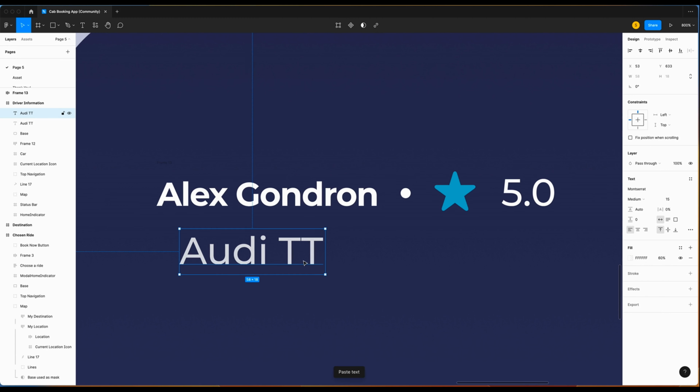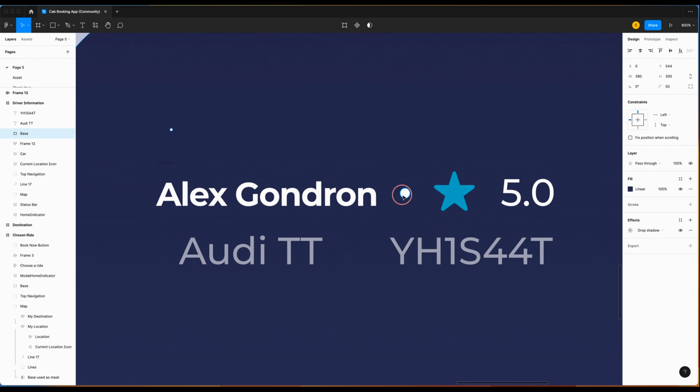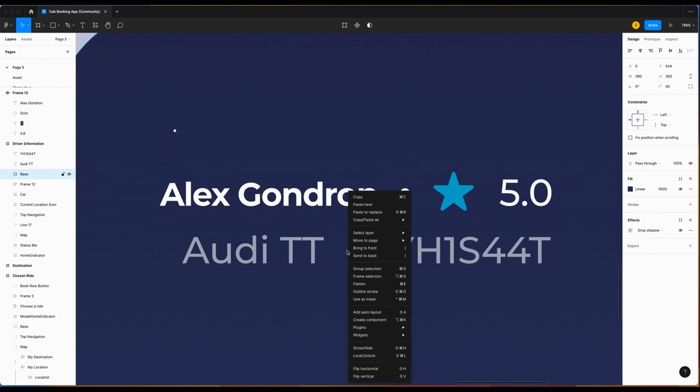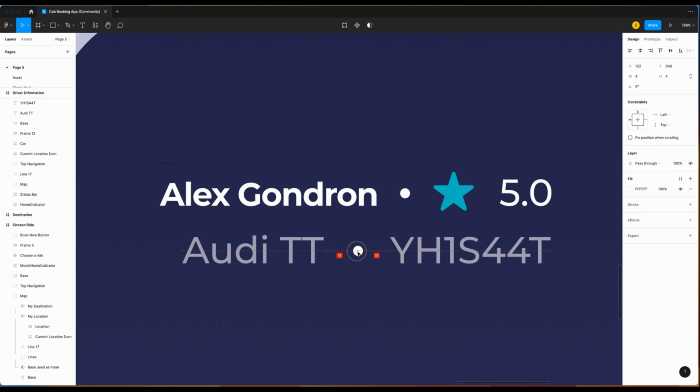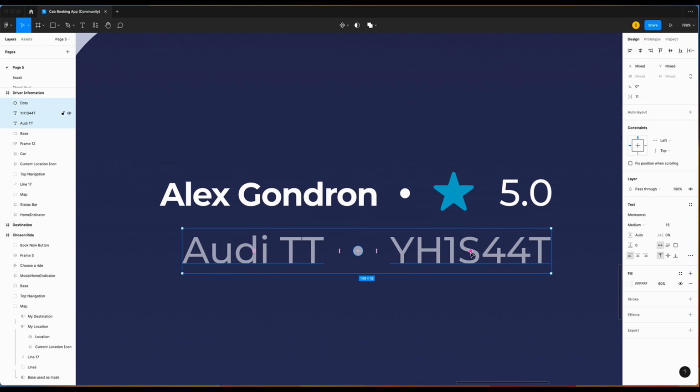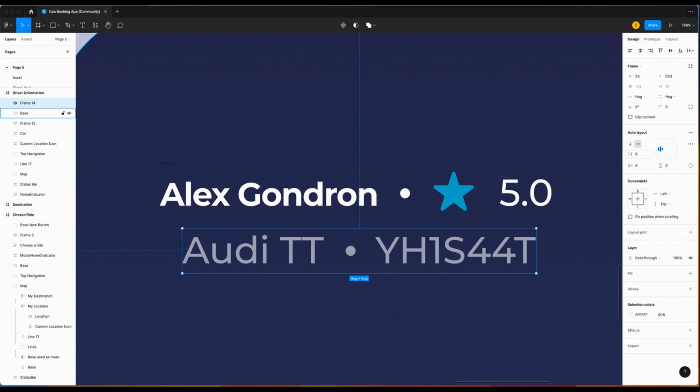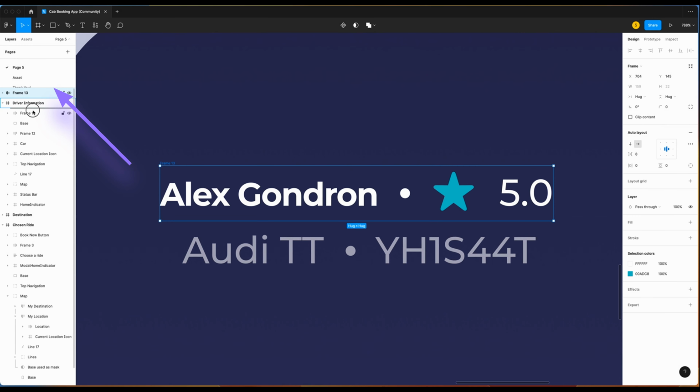And we're going to duplicate the text. And now we're going to write the license. You're going to duplicate the same dot. Let's change the opacity to 60. Select together, add auto layout, spacing 8. Make sure to center. Make sure that everything is inside the frame.